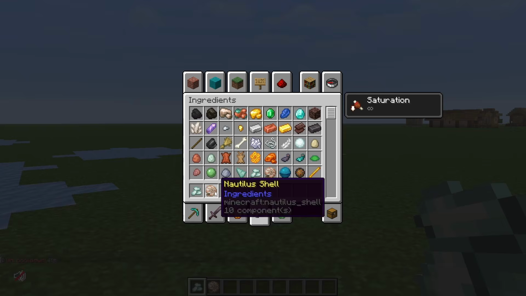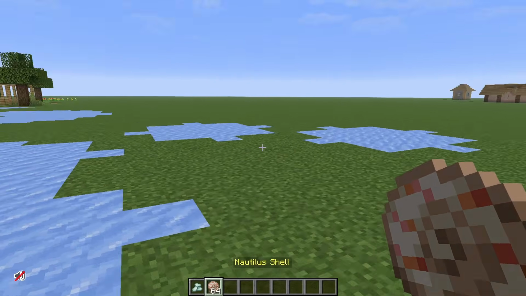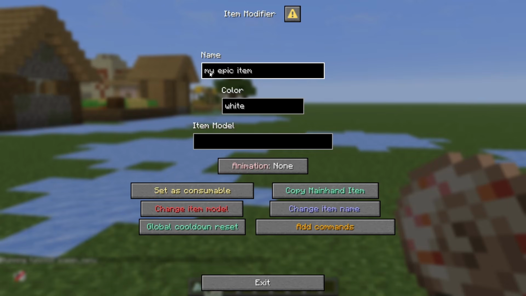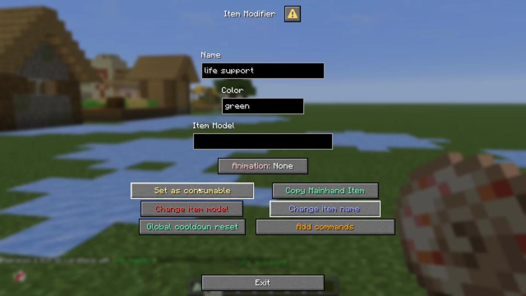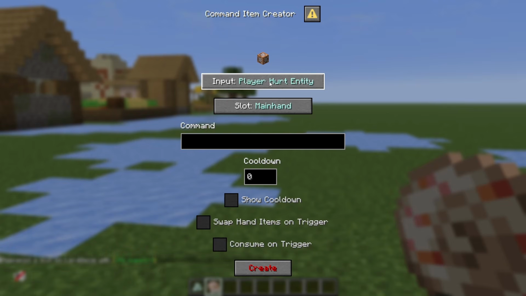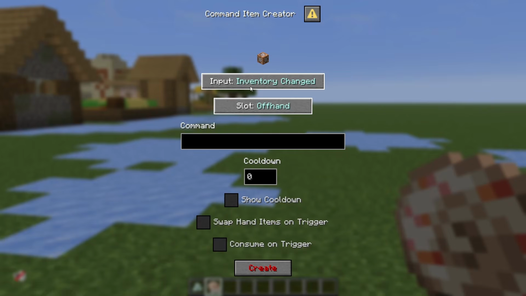Let's say we want to add some consumable item, then we will open the item modifier, and I guess we could call this life support, maybe green, change the item name, and okay, set as consumable and add commands. And here I guess we could use the inventory changed and in offhand. This will trigger whenever your inventory changes, and this is in your offhand slot.